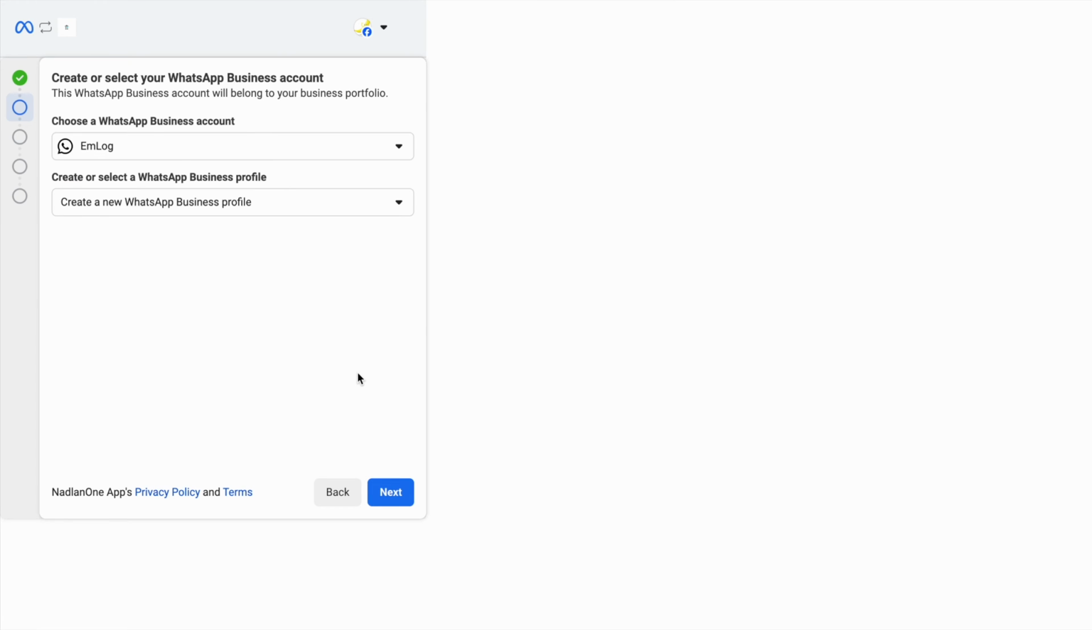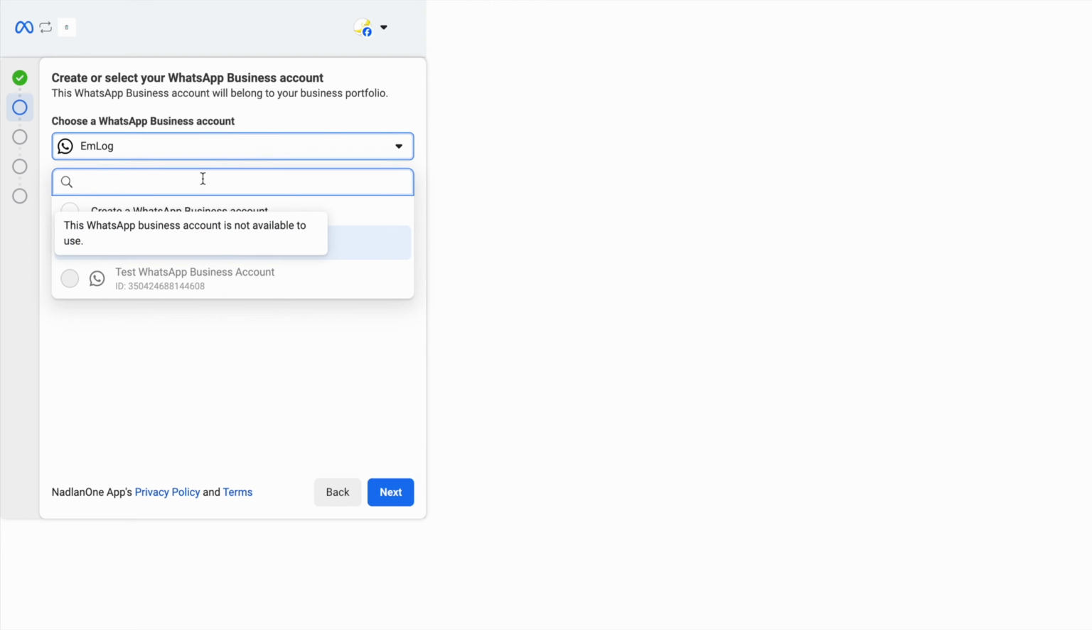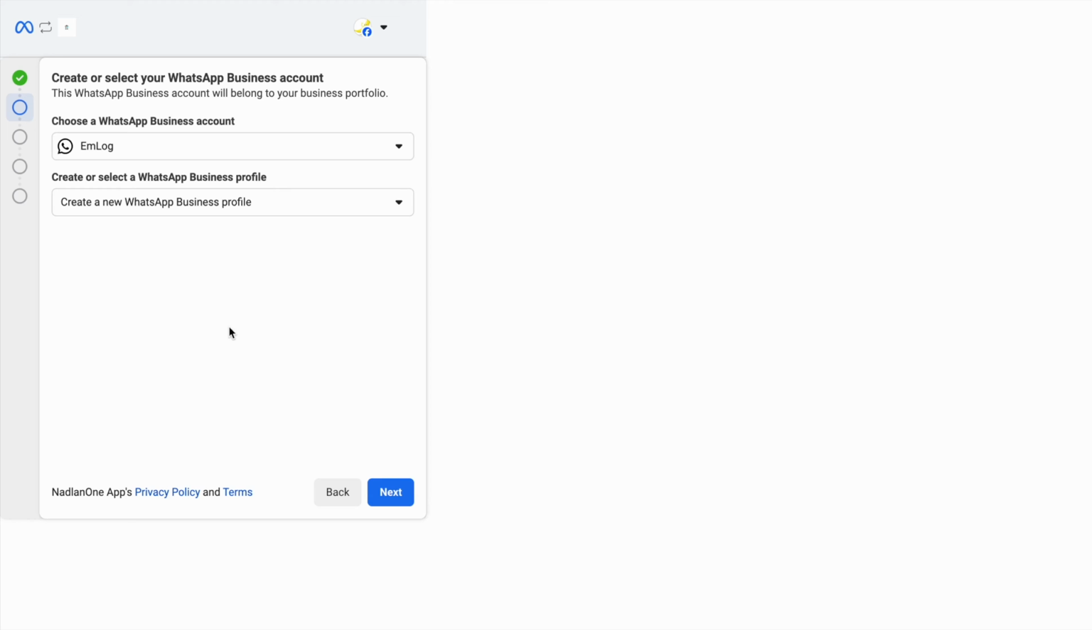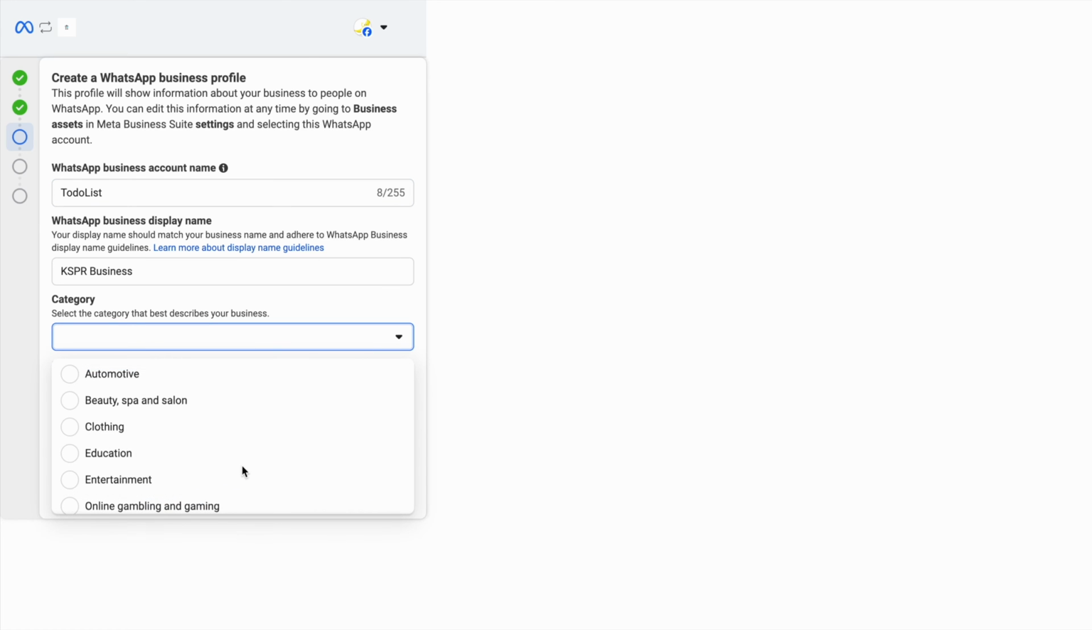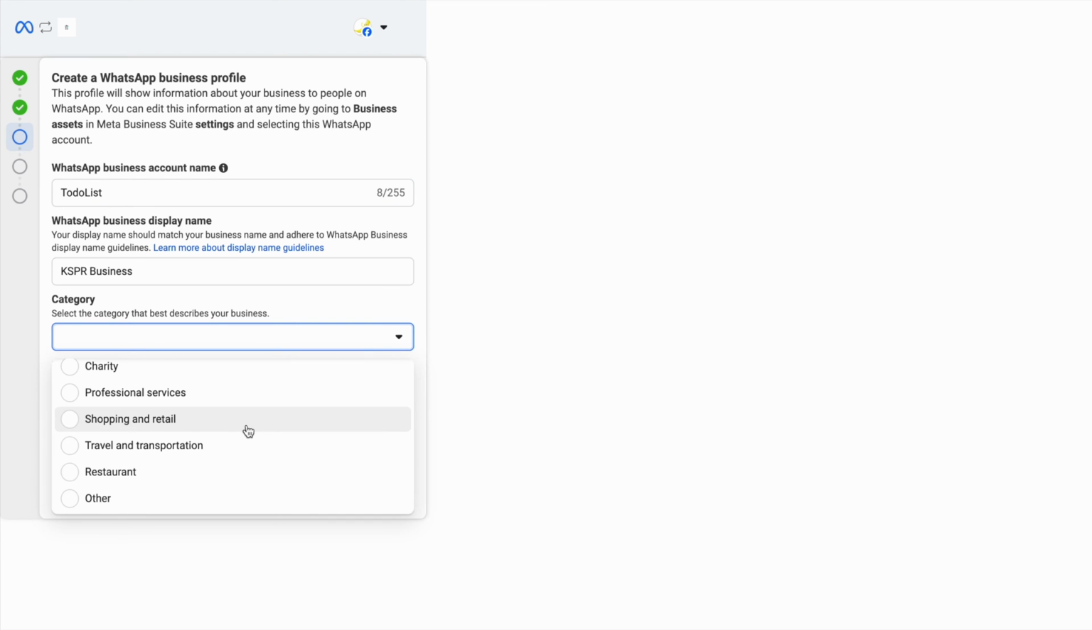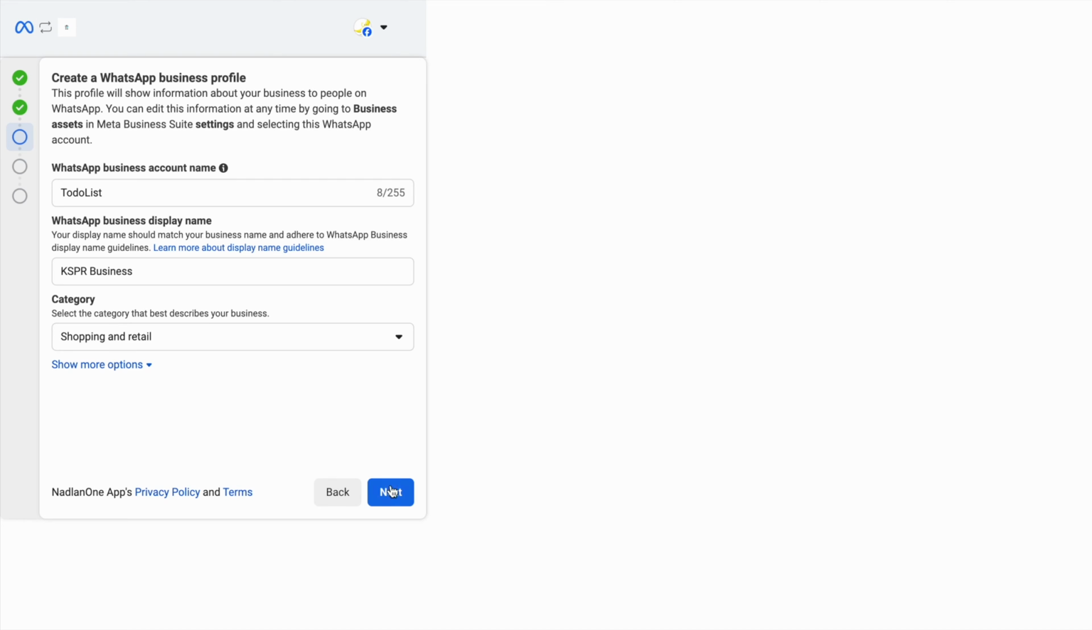After I click Next, you can see the first step is completed, the business portfolio step. Here, choose a WhatsApp Business Account. I can choose among the existing ones, or I can create a new one as well. Here I just keep it as it is and click Next. Here I need to give the WhatsApp Business Account name. Whatever name is fine; I just put to-do list for this demo. In the category, I choose shopping and retail, whatever it is, because this is just for the demo. I just click Next.